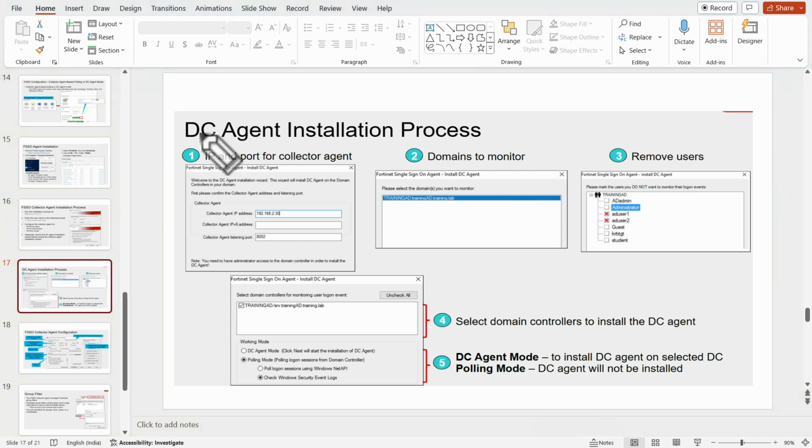Now the second will be the DC agent installation process. In this case, first we have to define the IP and port for the collector agent.